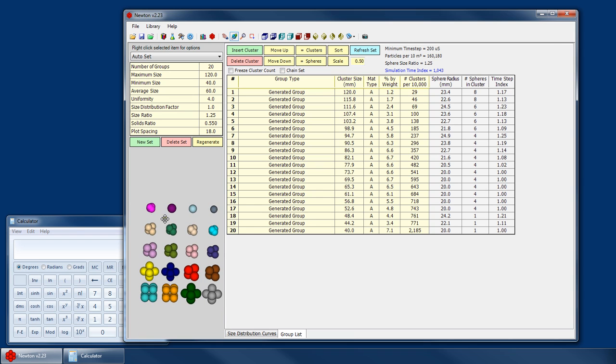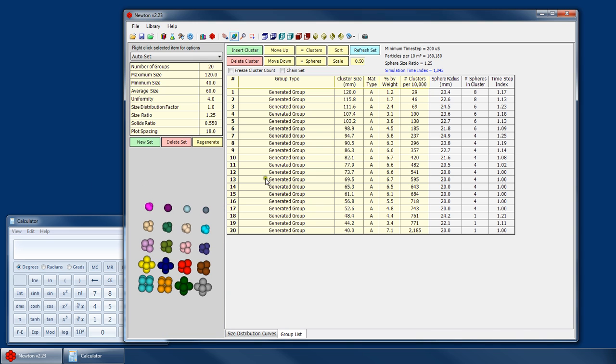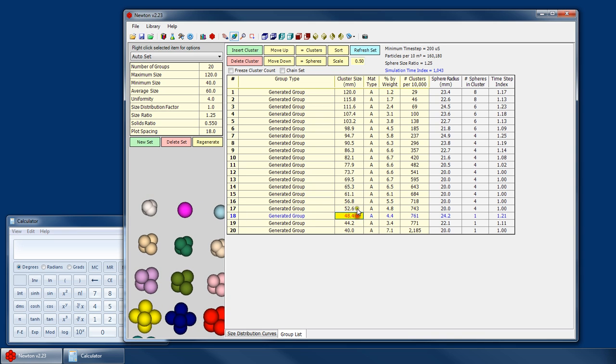So Newton looks in its cluster library for these auto clusters and asks, what's the next largest one that I have? The next largest one is this little 4 cluster, this tetracluster that all of these ones here are using. All we're doing is changing the overlap of the spheres. So it says, let's make a tetracluster and push the spheres together enough that it matches the cluster size I'm looking for. We've got 4 spheres in there, but they overlap so much that the total size of the cluster is only 52.6.